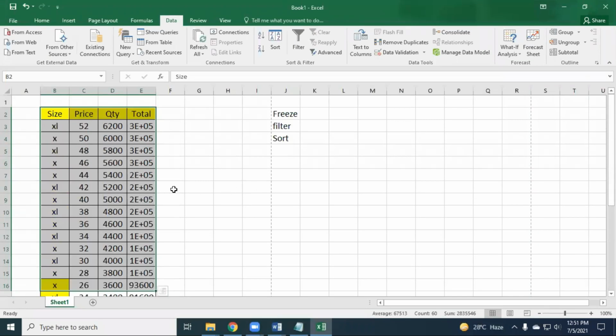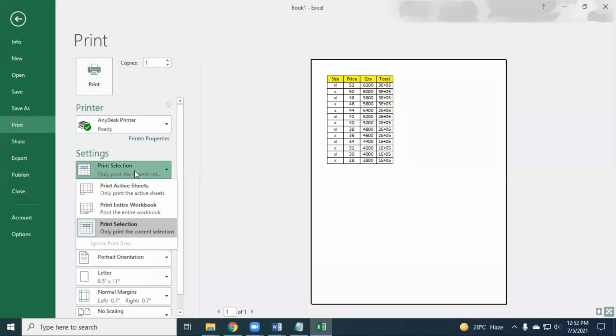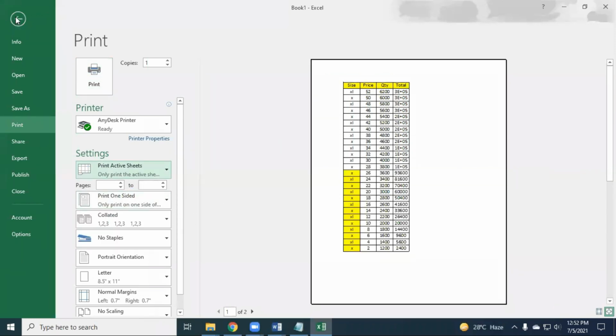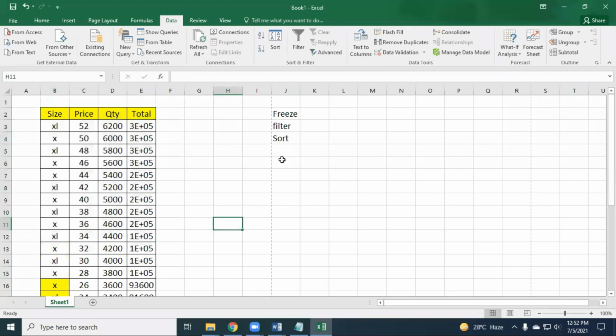Similarly, if you go for selecting students for an admission test or admission, you can arrange the data in descending order of marks. That means the highest marks will come first, then the second highest, then the third highest. Then select the records, press Control P, and go for Print Selection, not Active Sheet, mind it. Print Selection means it will print only the selected records.